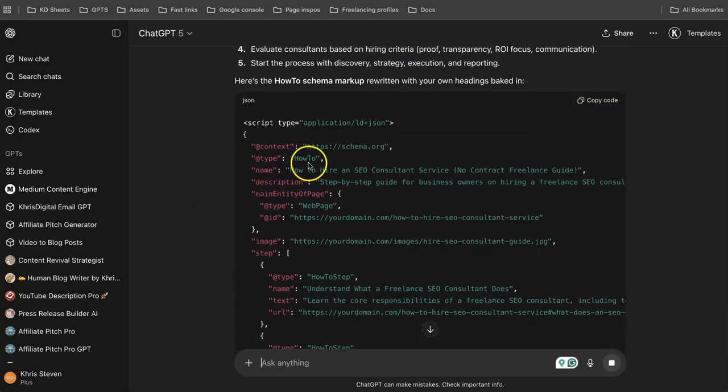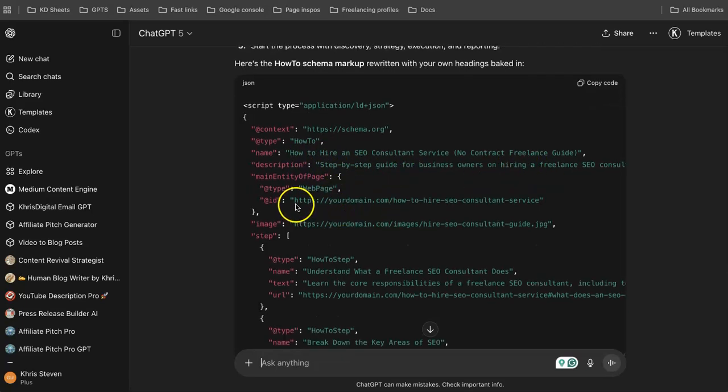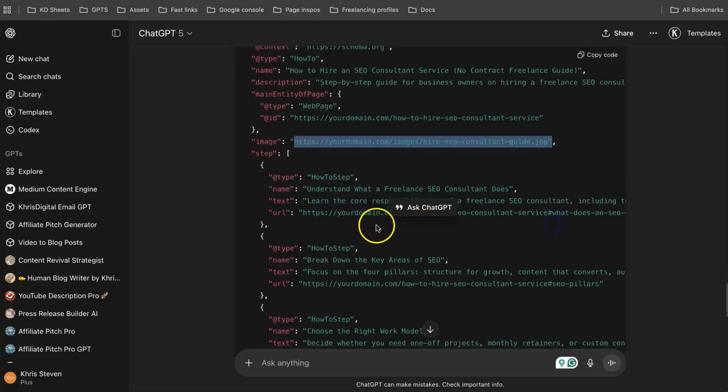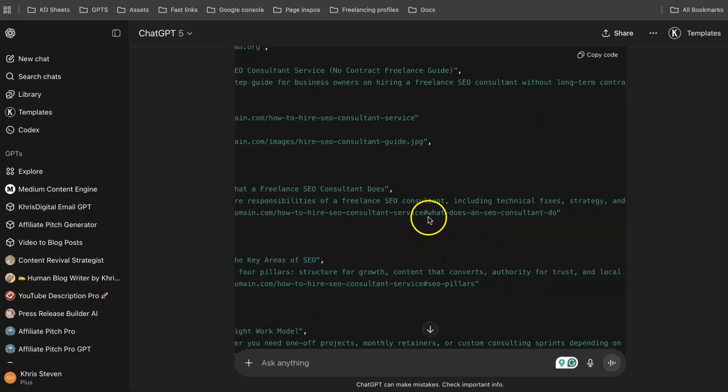All right, so this is the schema type name. Let me explain this to you. The schema type name is HowTo, name, step by step. This is a description of how to hire a freelance consultant. Okay, so this is the ID, how to hire. This is the URL. I need to change this with the URL, right? Then I need to change this with the image. Then the HowTo steps, understand?